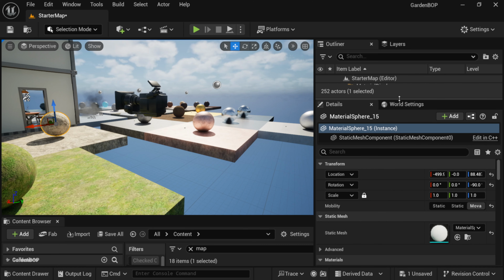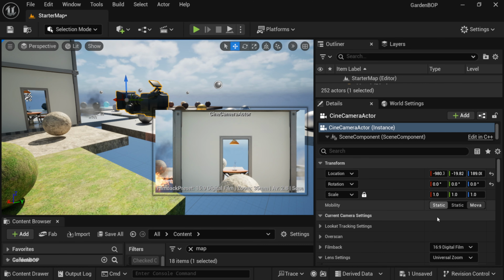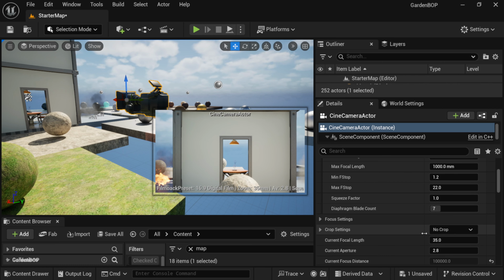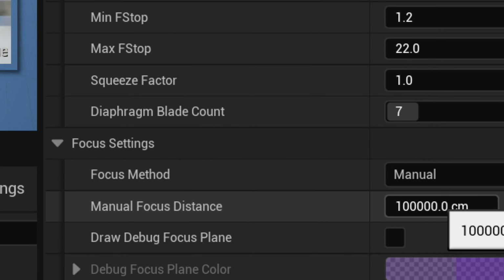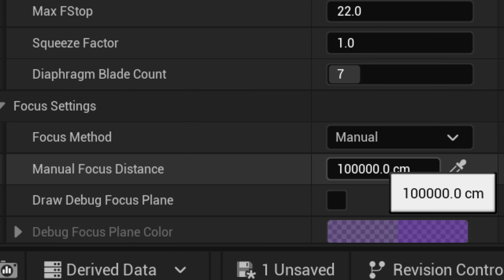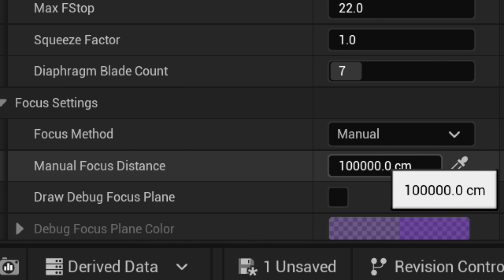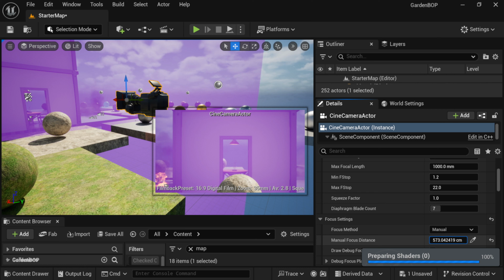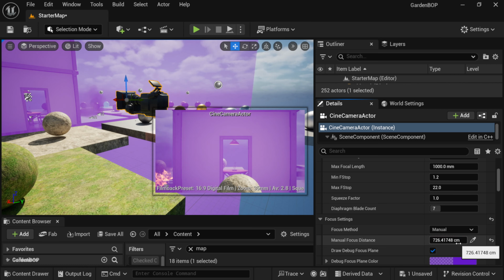Some other things that we can play around with the camera while clicked on it. We can change the focal length. We can change where the focus is. So down here, focus settings, manual focus distance, and draw debug focus plane. Draw debug focus plane, I'll click that on. And you might not see it right away, but if I start playing around with the manual focus distance here in the world, see this purple plane? That is where the focus is at currently.